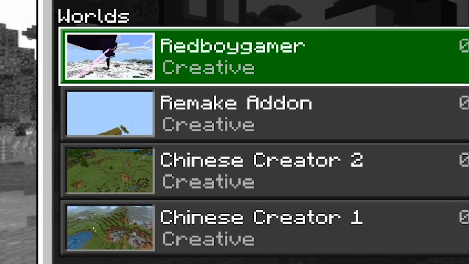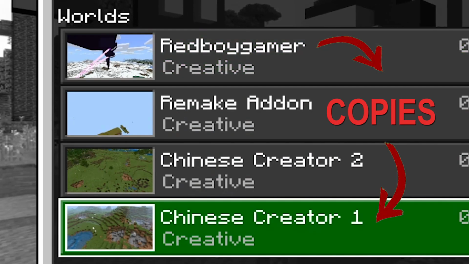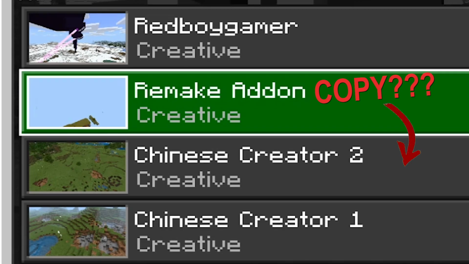Like this RedBoyGamer's example, he actually copied the Chinese creator one, which is not really that fair I guess. It's not made by him, it's actually made by the Chinese creator one. And some people will be misguided that RedBoyGamer actually made the add-on, but it's not. It's Chinese creator number 1. Well, the Remake add-on actually copied a little bit on this, but at least he put a little bit of effort. So I think that's just all.